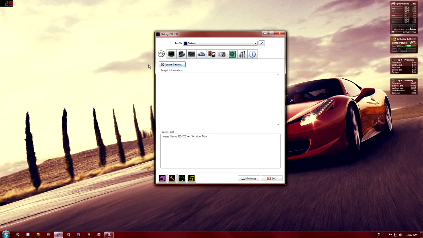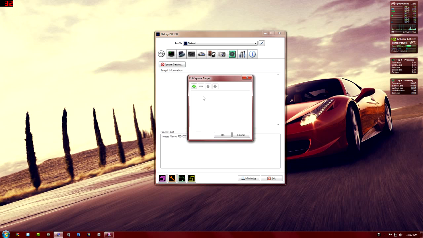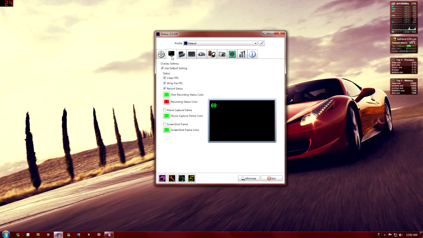So under this Ignore tab, you don't want to really have anything set up. You can add applications to the Ignore list and you won't be able to record from those, but obviously I don't really use that. So moving on to the overlay settings, you want the video FPS and the write FPS to show up. Basically, that will give you two different numbers on the top left corner of your screen. One showing what frame rate your game is running at. On top of it, that'll also show you what the file is being recorded to. So those are both pretty important.